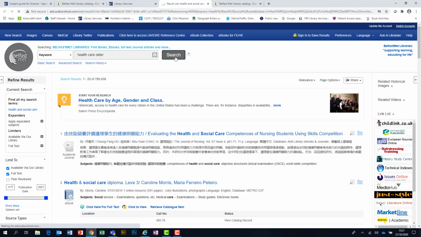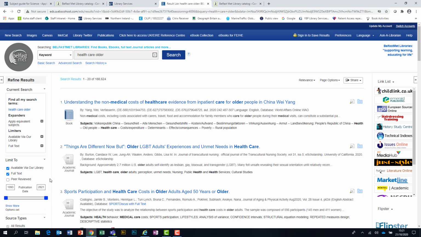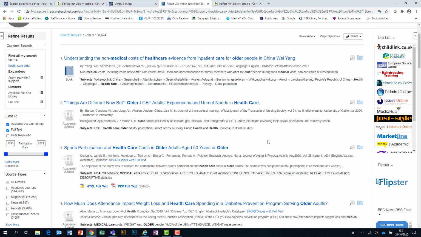give it a little minute while it searches. That should reduce the search down there. So 800,000 at the minute. That's immediately reduced down to 188,000. Okay. So now it's looking for those keywords, which should automatically look for anything to do with older people.